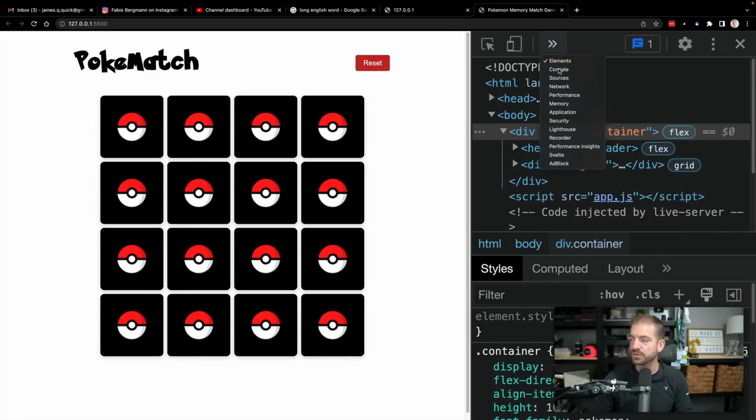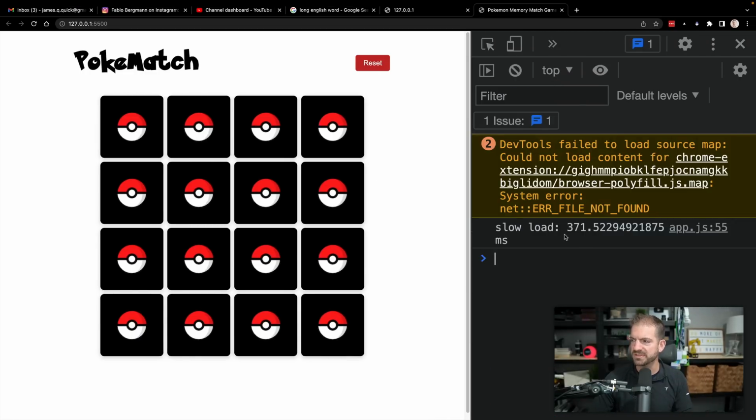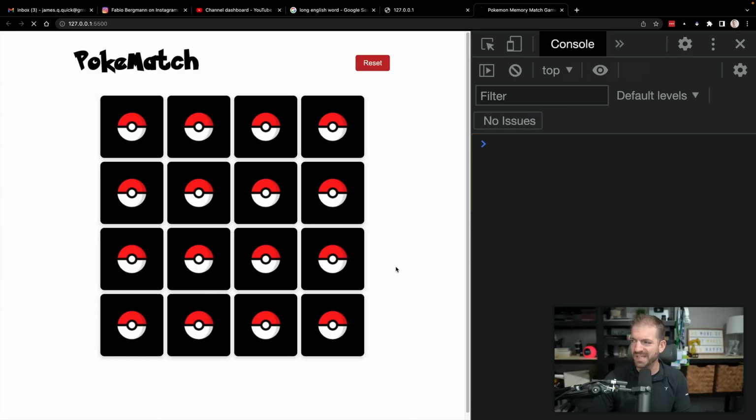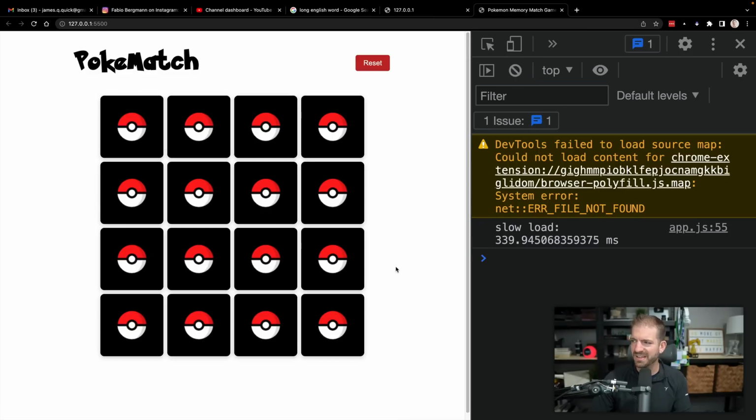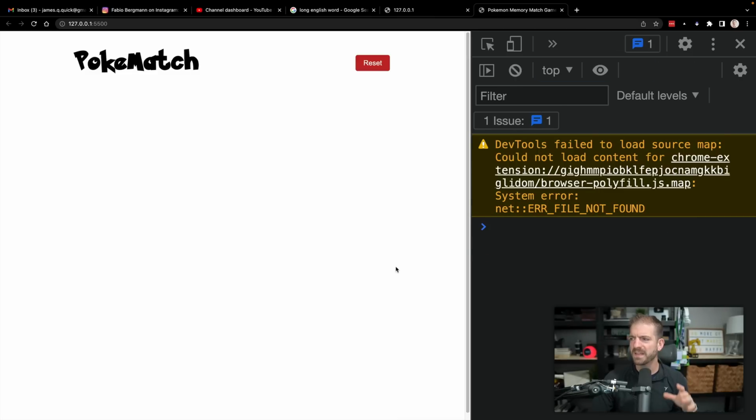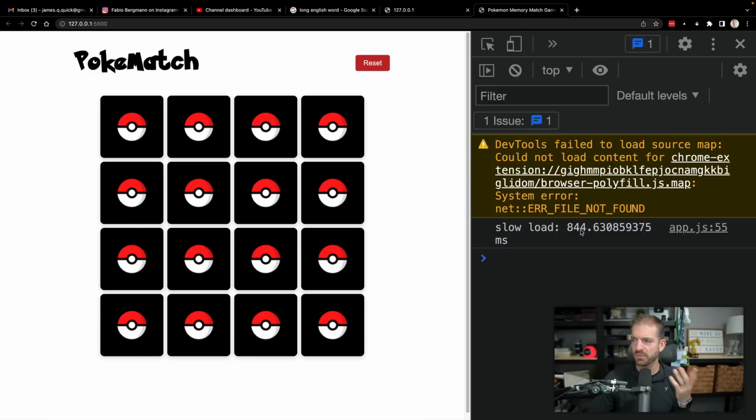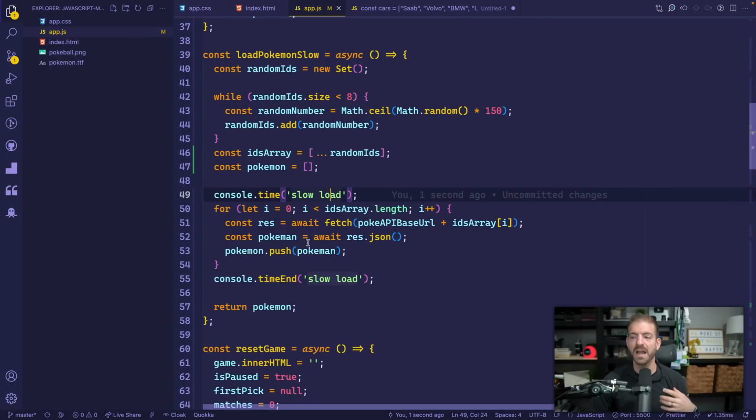Let's open up the console. We'll get a couple of examples. This is about 370 milliseconds. We refresh, now it is 380 and 385 and 340. So somewhere around 350 to 375 is the average of those, except for this last one that was a lot longer. So that's the slow version, where we're having to wait to load all the data for each Pokemon before going on to the next one.